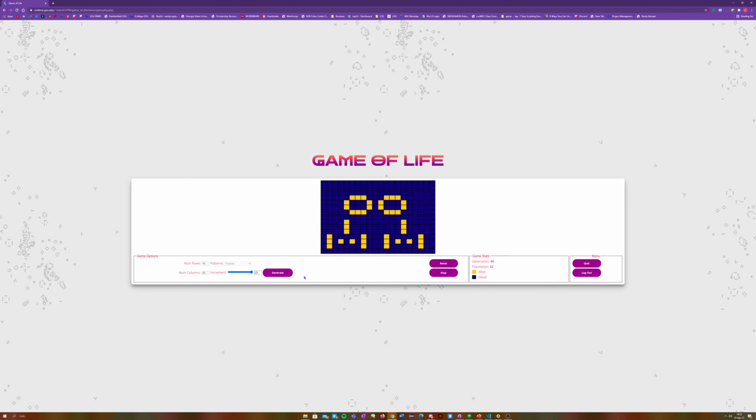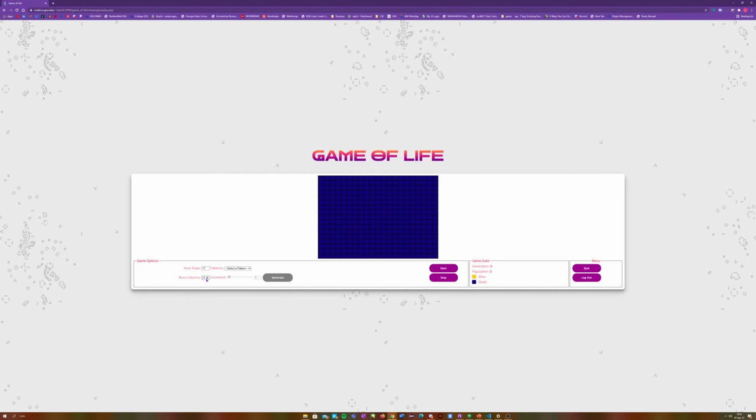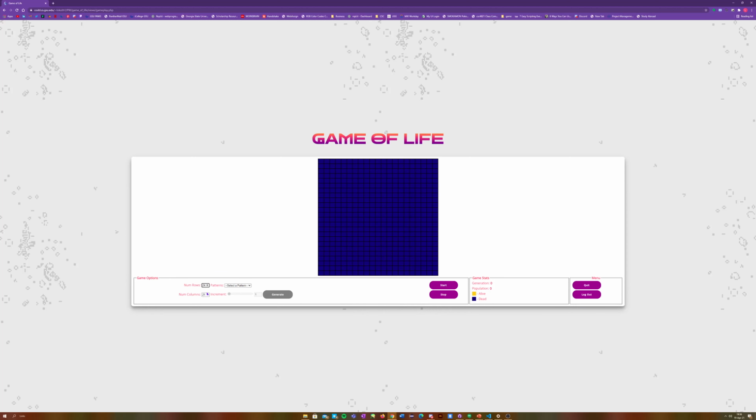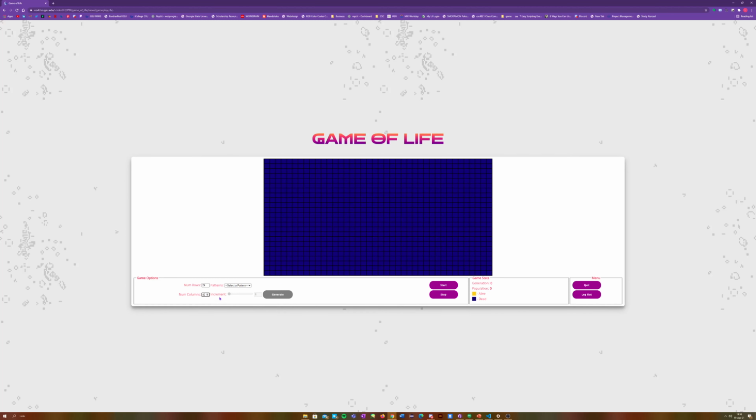Another keynote is that we do have max columns and rows. So the max for rows is 24 and for columns is 40. And the reason is so the game options, game stats, and menus do not get pushed off the white canvas.